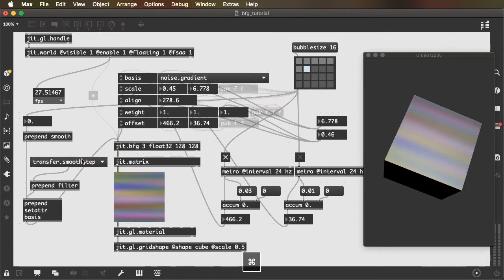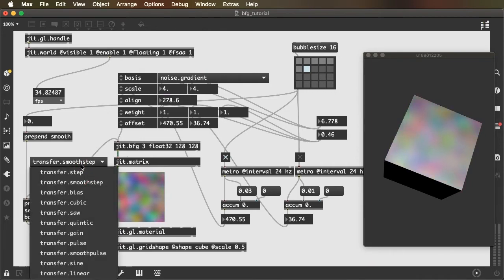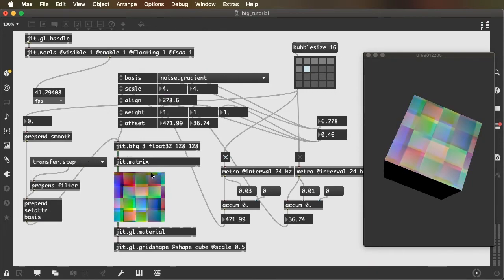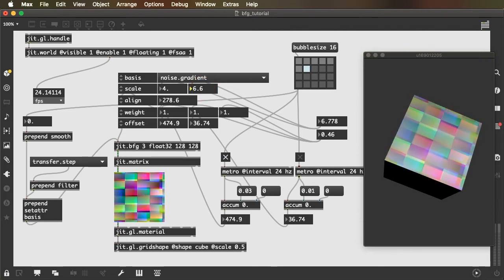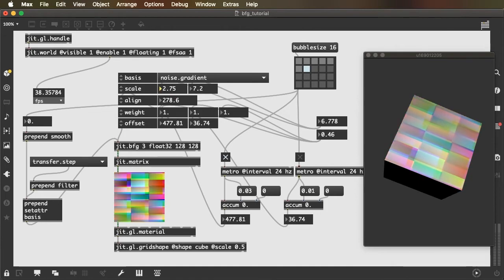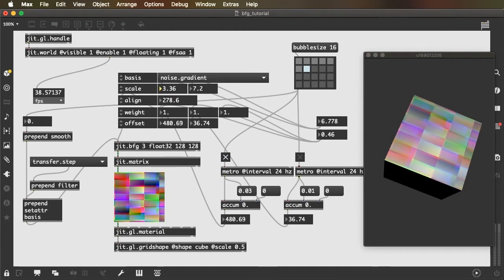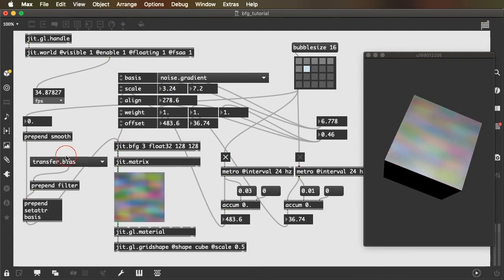But take a look at some of the others that are available. Transfer step gives us this really nice combination of smooth noise with a checkerboard pattern. Some of them are quite subtle.